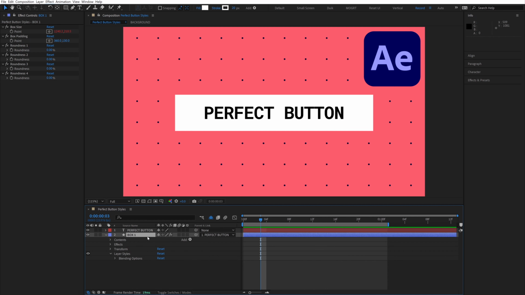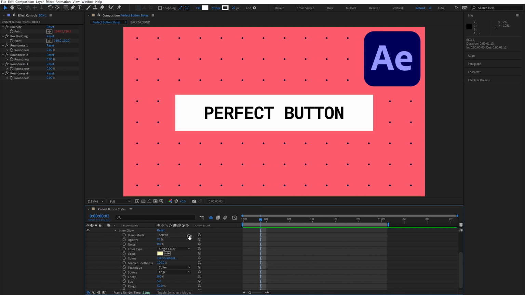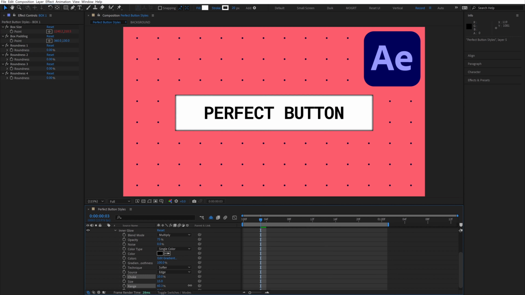So delete the inner shadow, go back up to Layer Styles, and then select Inner Glow. Change blend mode to multiply, color to black, and let's make the size about 15. We'll increase the choke to 10%, and we can increase the range to create a smoother gradient. Now this looks like a press button.